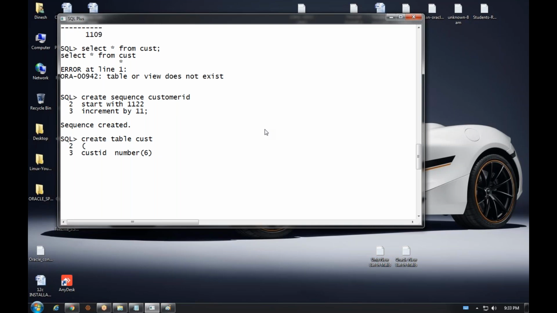What is customer ID? I don't enter any customer ID. Customer ID should be automatically generated. So we can define a default value. Where is the value coming from? Sequence. Take the value from sequence. Customer ID is the sequence. From here, take next value.